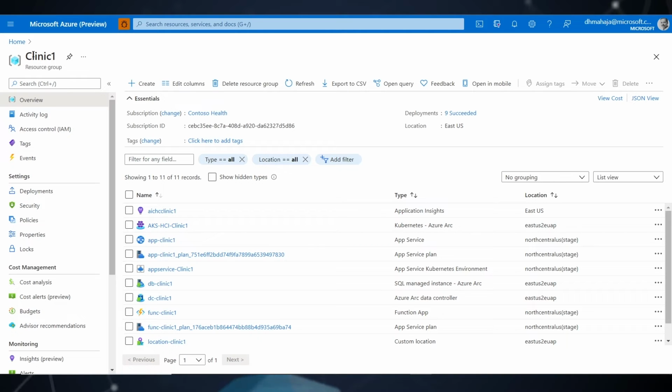Contoso Health is a multinational that has several clinics, and in each of its clinics, it wants to run a set of cloud native as well as traditional applications on clusters that are running within each clinic that are centrally managed through Azure Policy, Azure Monitor, and a whole bunch of services in Azure that are available on premises.